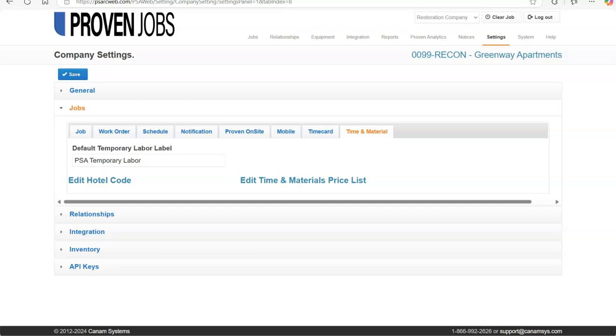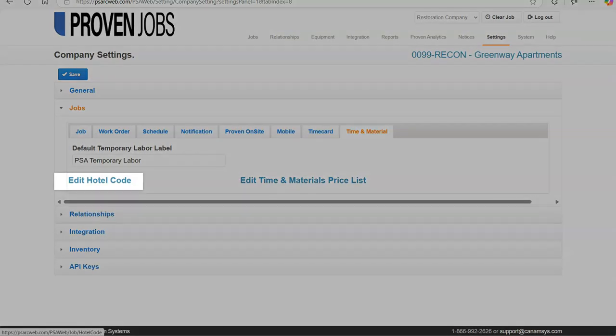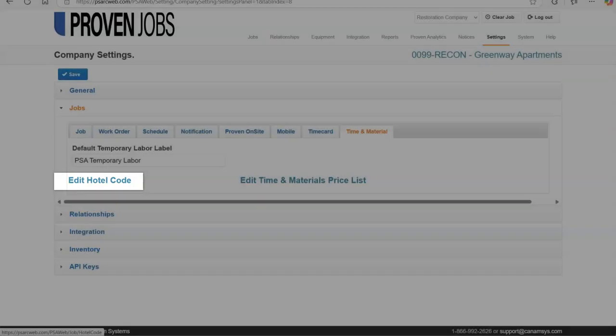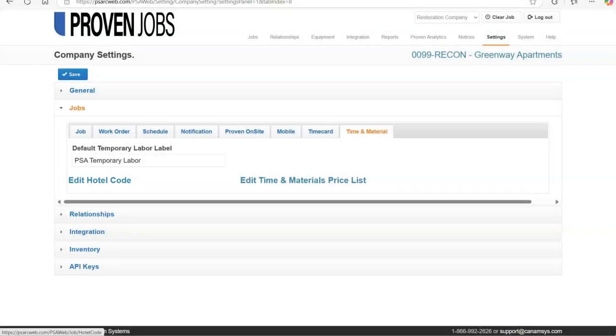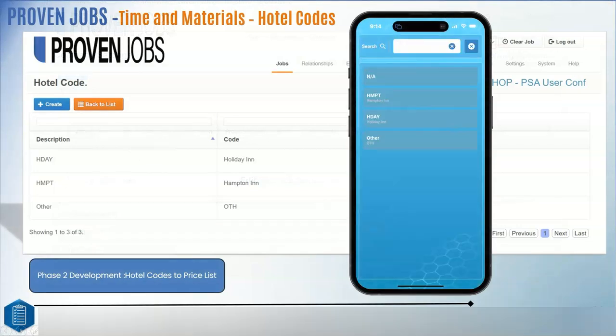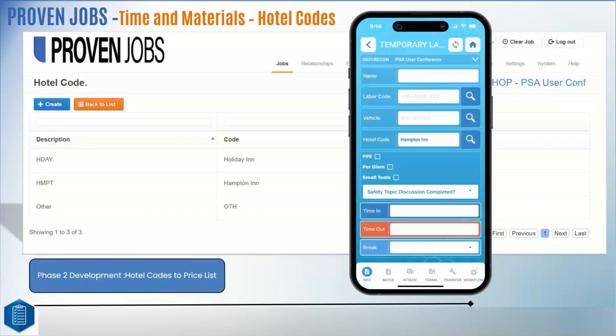Now, the next item we want to take a look at is our Edit Hotel Code. This Edit Hotel Code allows the temporary labor clock in to a hotel code if applicable. When associated on the mobile application, it allows the user to select the associated hotel code to use for time and materials billing. Now again, this Phase 2 development will associate to a price list to be selected.